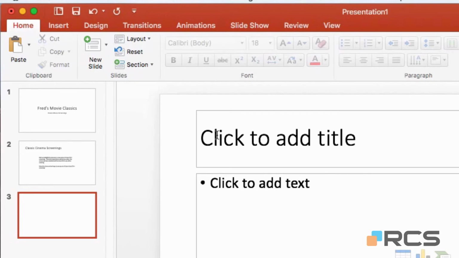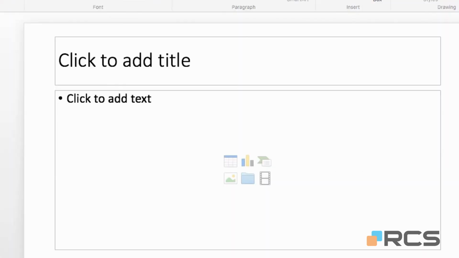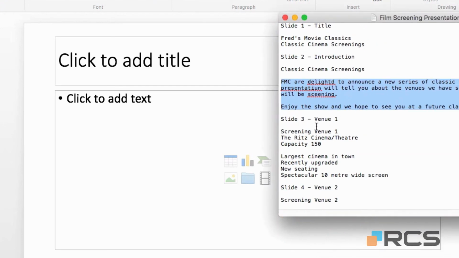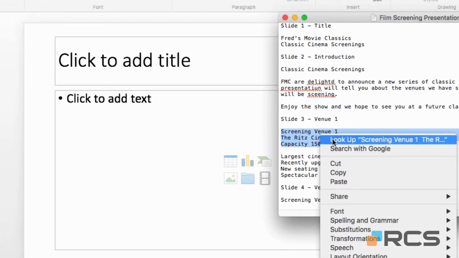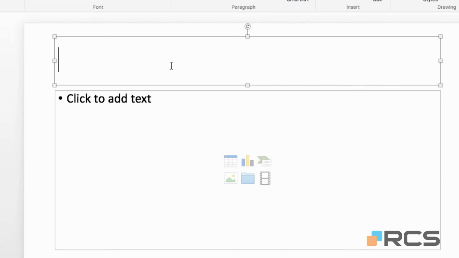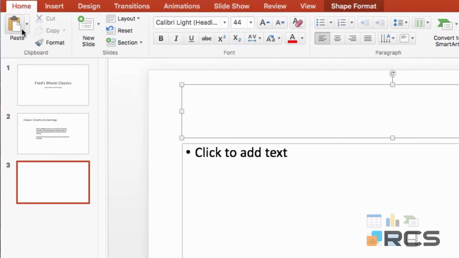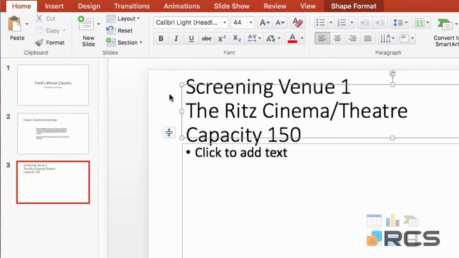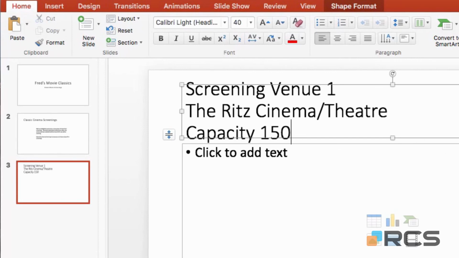To add my content for this slide, I'm going to copy everything again from my notes. If I come back to that notes document, you'll see my slide 3 content here. First of all, I'm going to select everything from screening venue 1 down to capacity 150. Select that, right mouse click and copy. Come back and click on the click to add title box. This time I'll click on the paste button, and you'll see the paste button at the top left of the screen. It's on the home tab, the very first button. If I click, that will paste my content into the title box.